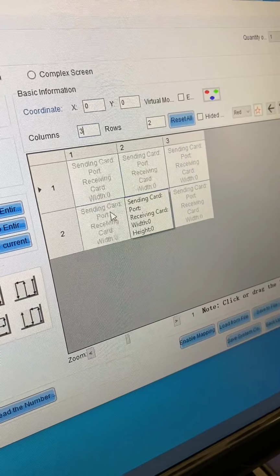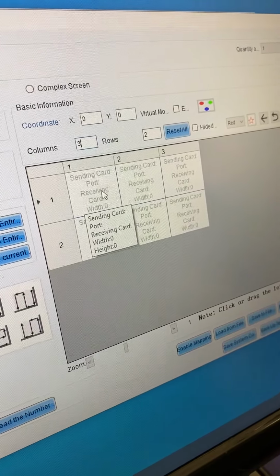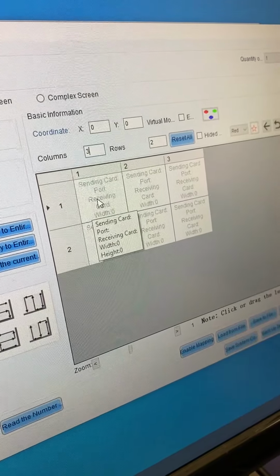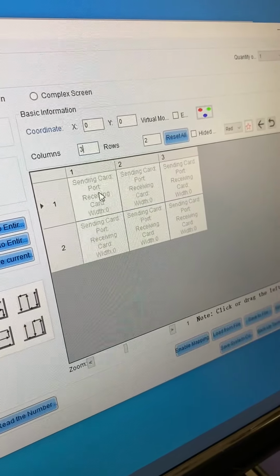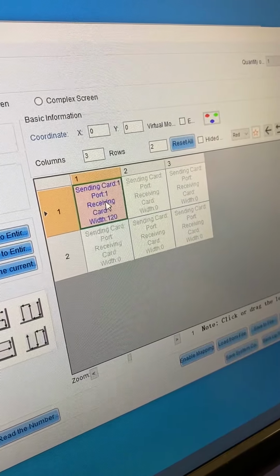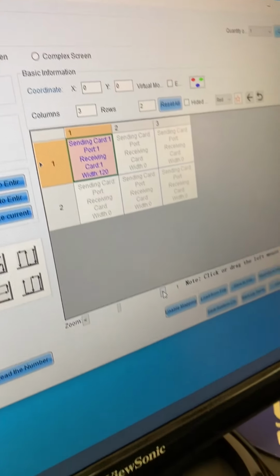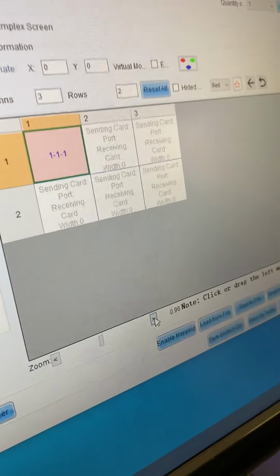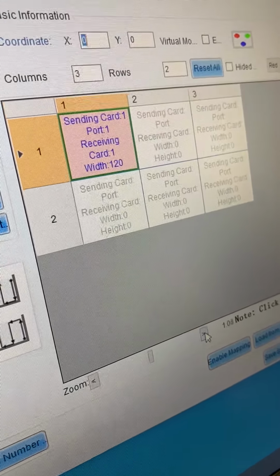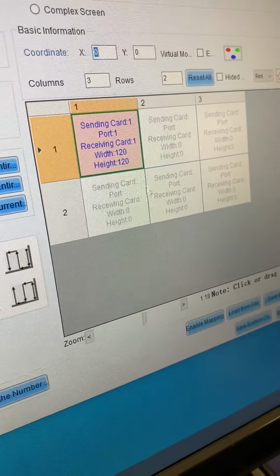If our sending card that we installed for this screen face is in, let's say, the top left cabinet, we're going to select that. Notice it's a little hard to see here. We can go down here and hit this zoom feature until we can see both 120 by 120 up and down. So now we can read all of it.